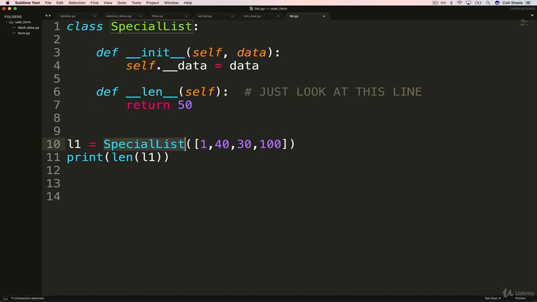We can do our own custom one. Here I have one I've called special list. So here I'm actually defining my own class, just like list or string, except this one doesn't do anything except I have a len method implemented. And this len method returns 50 no matter what. So there could be 100 items, there could be 1 item. The len is always going to be 50.